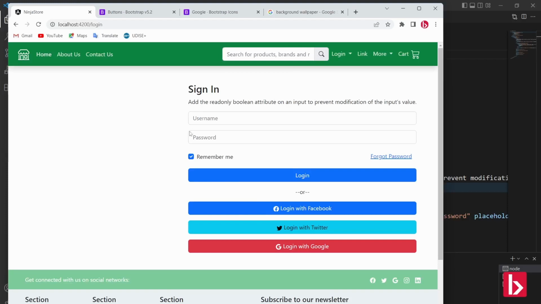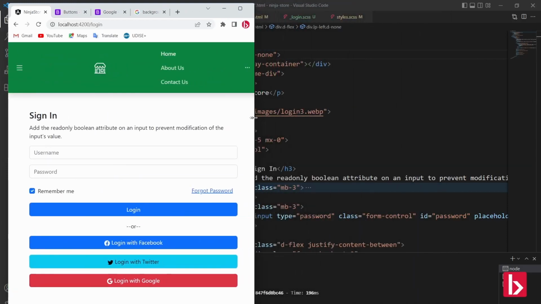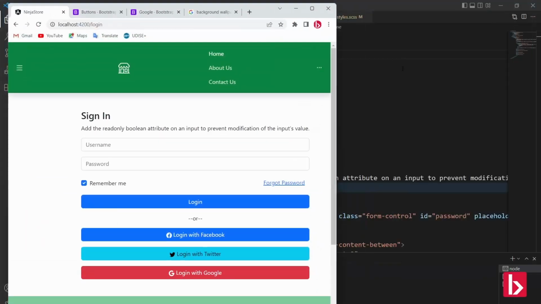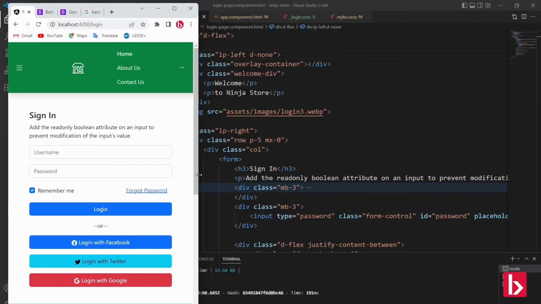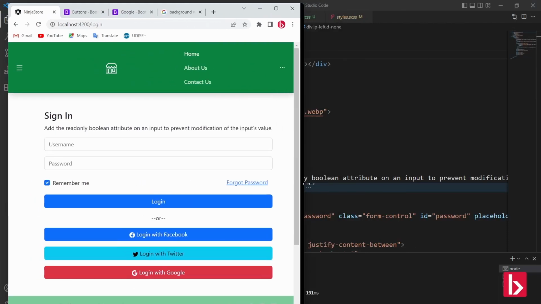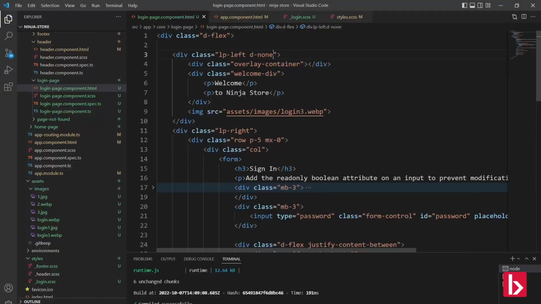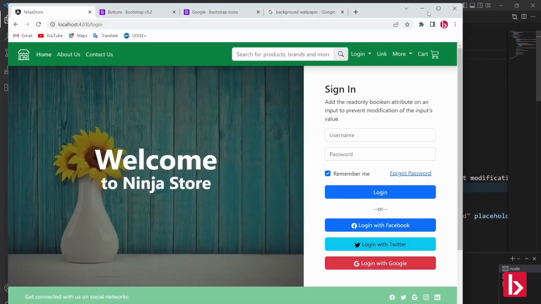I just saved, see, display none. We can't see it, it has been hidden on all screens. If you make it smaller, see, it is hidden. What I want to do is hide it for smaller screens, but for LG screens it should be visible. To this I will apply d-none d-lg-block, for large screens, and I saved this. See, for a larger screen it is visible, and for a smaller screen it will be hidden.